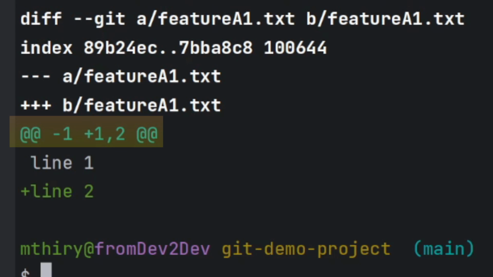In our case, the changes in the old version start at line 1 and the count is 1. This count is the sum of all lines having a minus symbol and the lines with no sign at all, which are considered contextual lines. These lines of code are shown around the changed lines to provide context for the changes, so it's easier to understand what has been changed. For the new version, the changes start at line 1 and the count is 2. Note that Git is summing up the contextual line 1 with the added line 2.